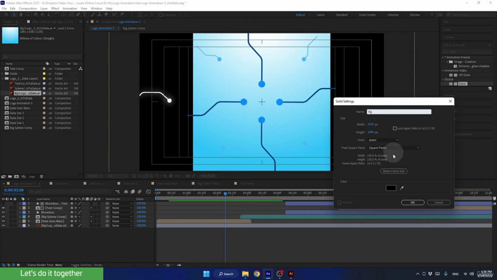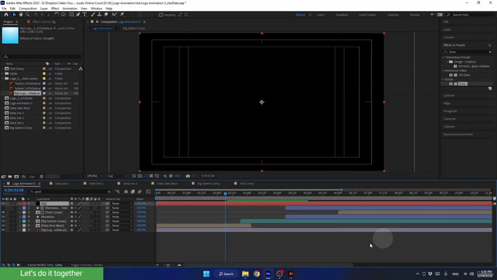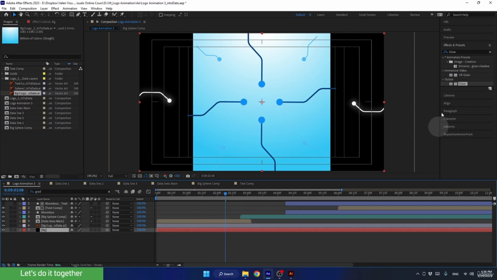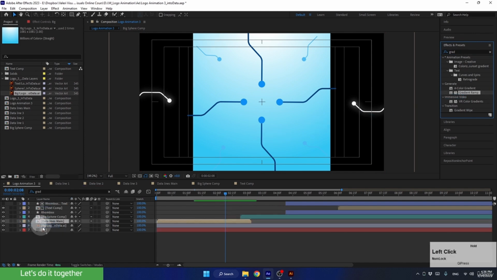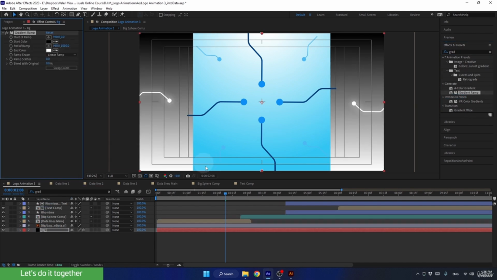Make sure the solid matches the size of our composition, leave the color black, and hit OK. Now move the solid below all the other layers and apply an effect called Gradient Ramp to it. Solid layers don't have a built-in gradient, so we need to add the effect. OK, now let's change the colors of the effect.